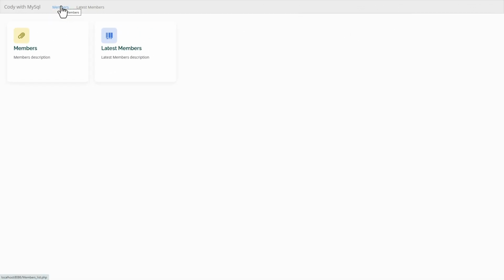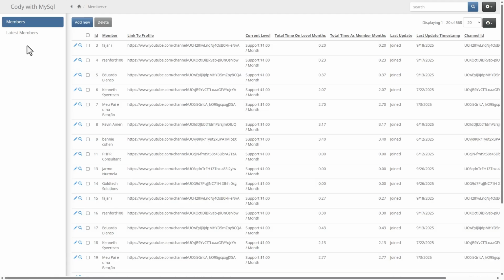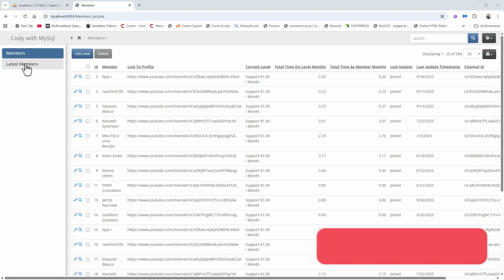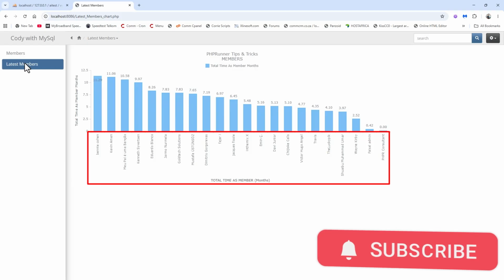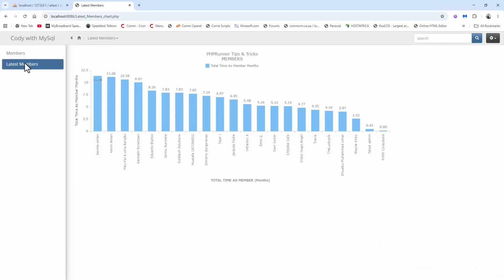Excellent. The standard members table still holds all 568 historical records, but if we switch over to our latest members chart, it looks beautiful. The names are perfectly rotated vertically at a 90-degree angle and are completely legible. You might notice there is one record showing 0 months.